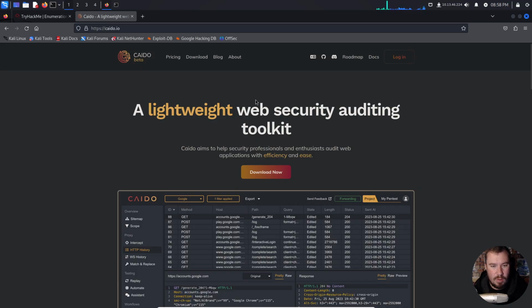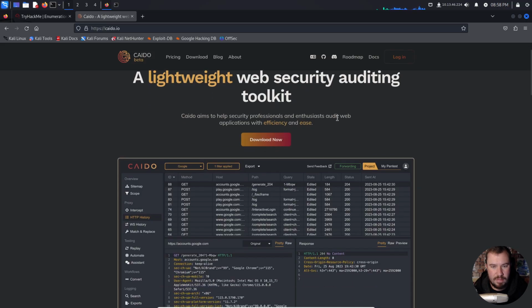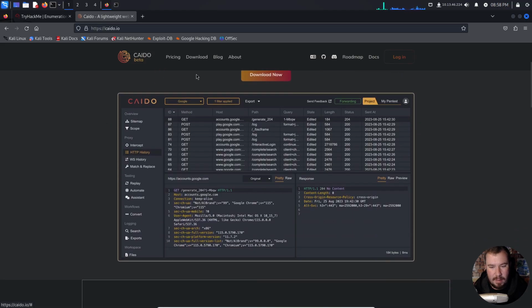Here is Caido, a lightweight web security auditing toolkit. Caido aims to help security professionals, blah, blah, blah. It's basically like Burp Suite. It's a web proxy auditing tool, but written from the ground up in Rust. And the reason it's better than Burp Suite Community Edition is even on the free version of Caido, it doesn't rate limit you on those automate or intruder attacks, which is really helpful for brute force and fuzzing and all those kinds of things, especially for bug bounty.